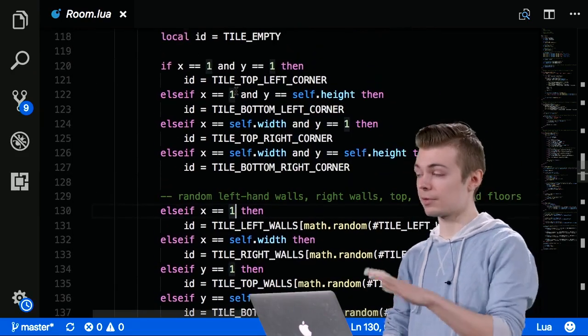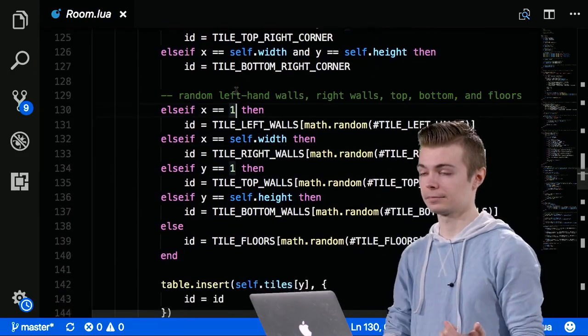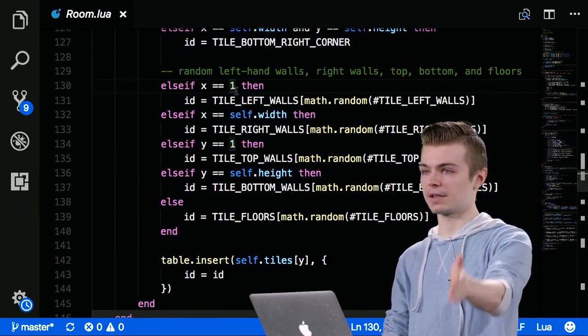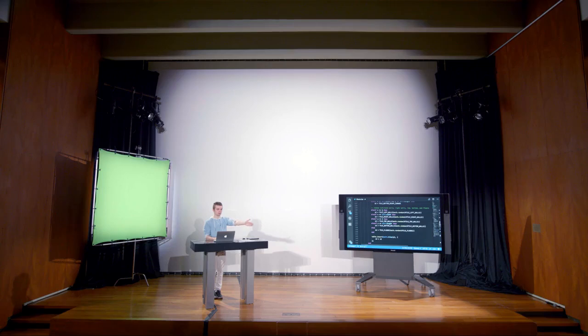If none of those are true, and then x is 1, what's that tile? If x is 1, but it's not a corner. It's a left-hand wall. And then the same thing is if it's the width, it's a right-hand wall. And if y is 1, it's a top wall. If y is height, it's a bottom wall. And then if it's none of those, it's got to be a floor. Exactly. So that's basically how we generate the overall room. It's a very easy, simple generation algorithm.